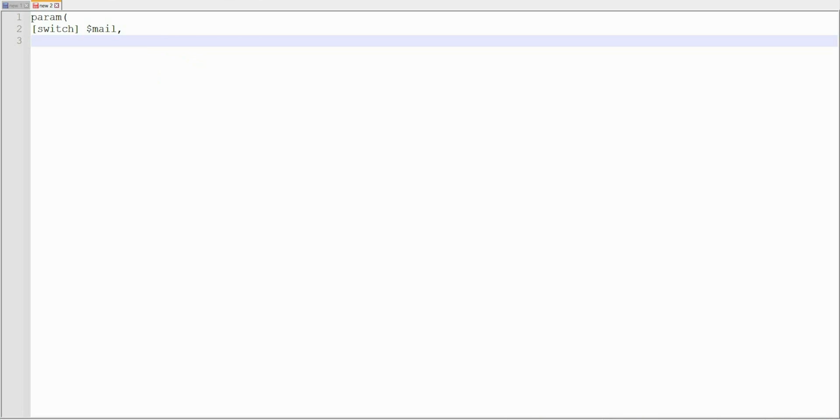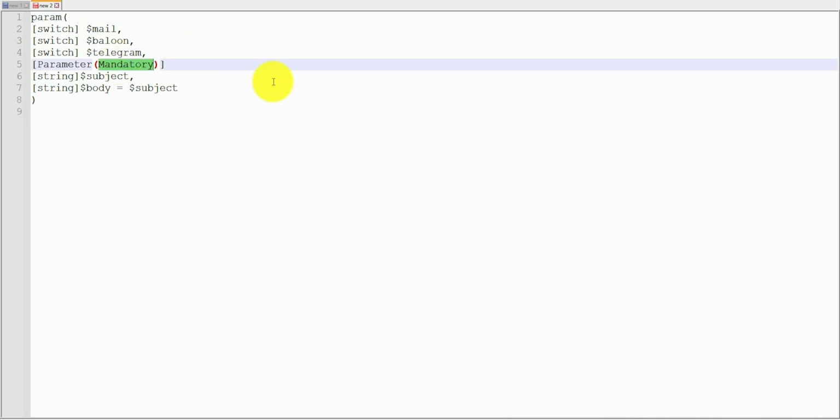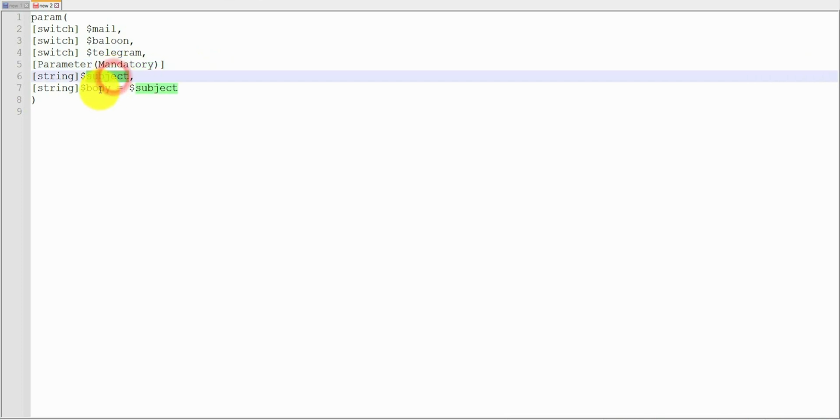So that's pretty much the first line, and what we are going to do now is write the rest. I'll just copy them and explain all the lines. So here are all the lines. We have parameters of switches. So basically if we choose something, it will be included, and if not, it won't. But there are 2 parameters that are a must, that we must include no matter what. Those parameters are the subject and the body.